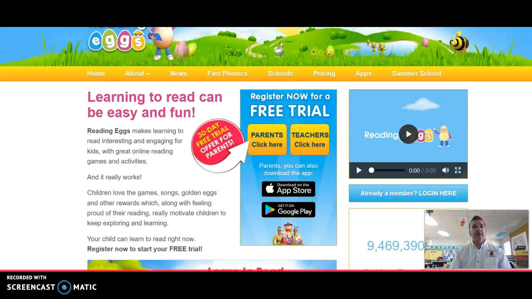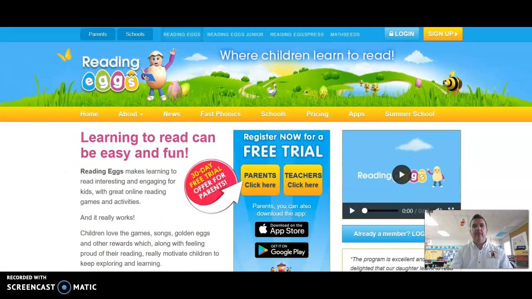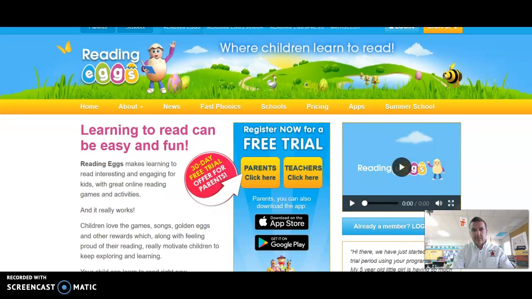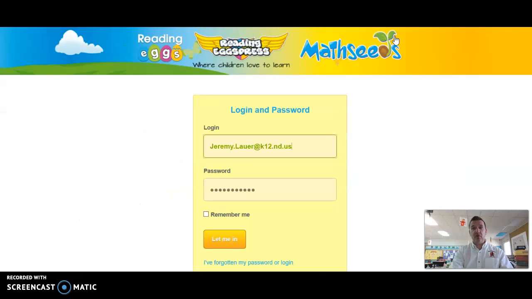And there it is. Okay, so Reading Eggs. I'm going to take this and expand it so we can see a little bit better what we're looking at. There, hopefully we can see a little better now. Let me also move this down. Okay, and obviously we see login, so I'm going to go ahead and click on login. Now my computer is obviously trained to know my username and password. This is what it's going to look like.